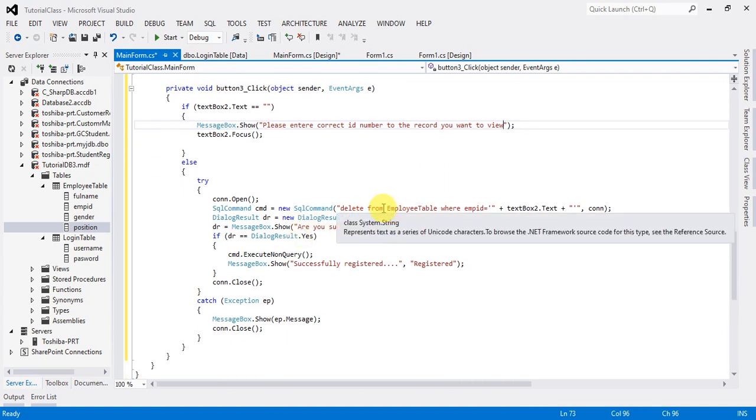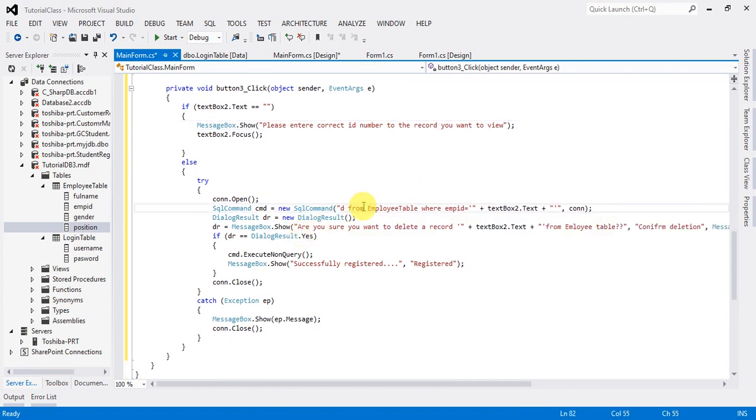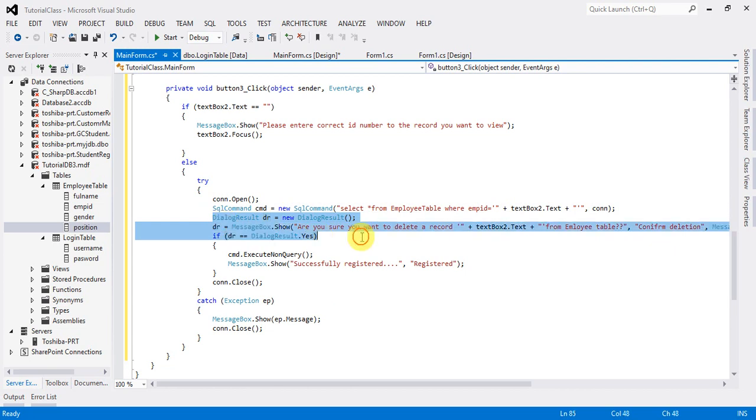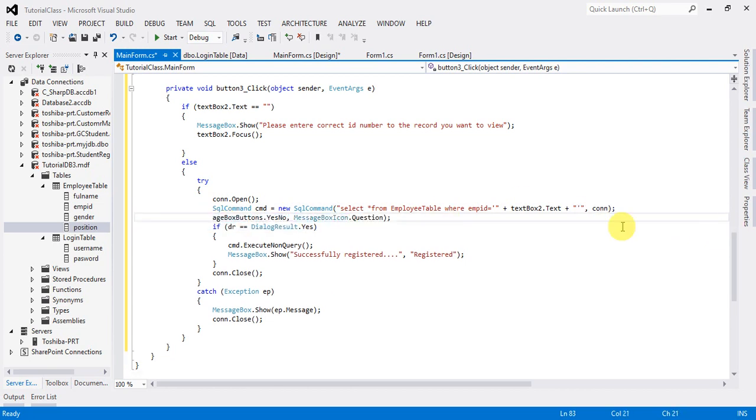Then the statement there is select, not delete. Select star from employee where ID number is. Yeah, it's correct. No other definition. Then the other remaining parts are removed from this. This is not necessary here, unnecessary things, this also.